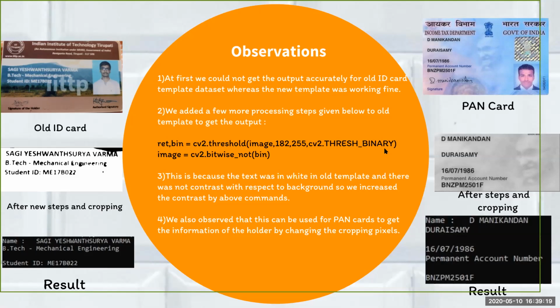So using these two extra steps, we could actually produce the output for the old ID card also. And then afterwards, we have used the same steps which we used for the new ID card template also for extracting the information from the PAN card. The only change we have to make is that the size of a PAN card compared to our college ID card is a bit different. So while cropping, we have to make sure that we do not crop out any essential information that we want to extract. So we'll be making small changes to the cropping pixel value. Other than that, each and every step is the same.